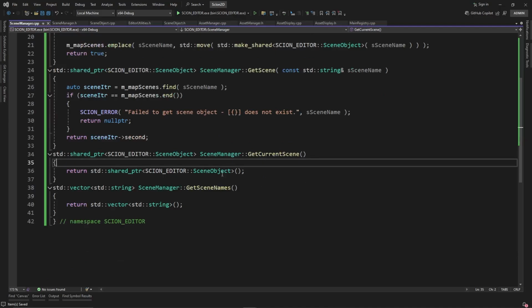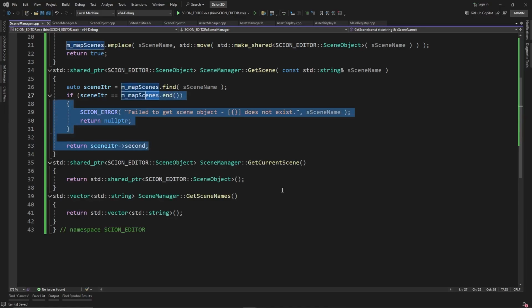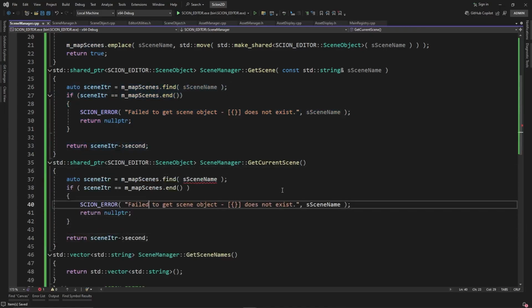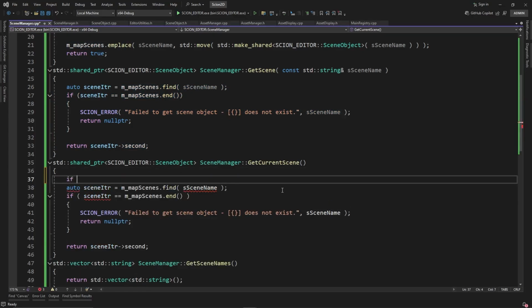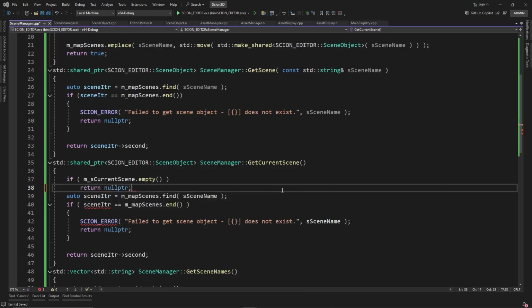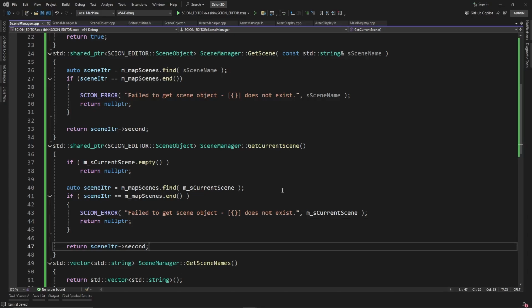Okay, so getCurrentScene is basically the same, so let's copy all this. However, we need to change this a little bit. So we go if mCurrentScene is empty, just return nullptr right away. Or we check to see if we have it and then return it. Pretty straightforward.